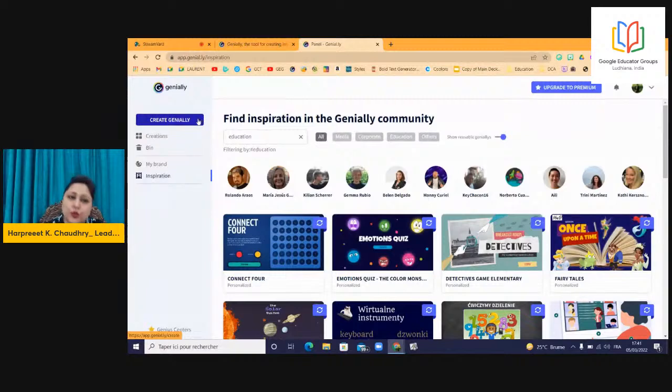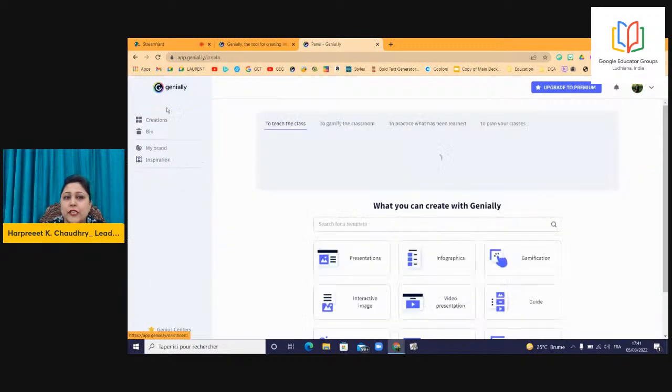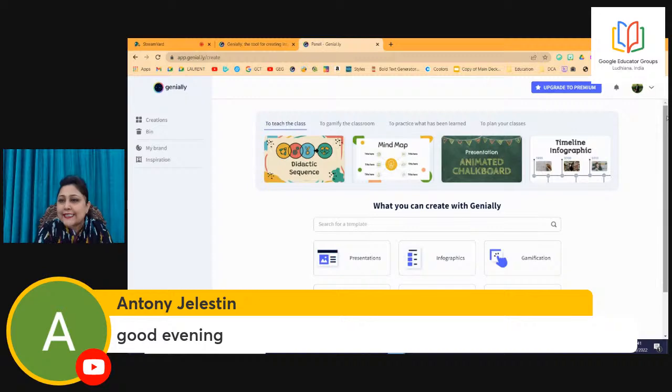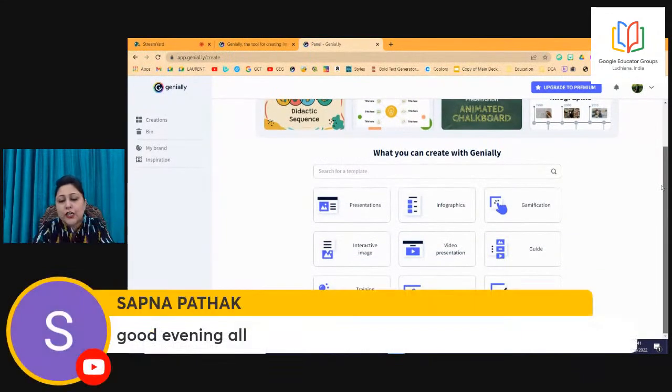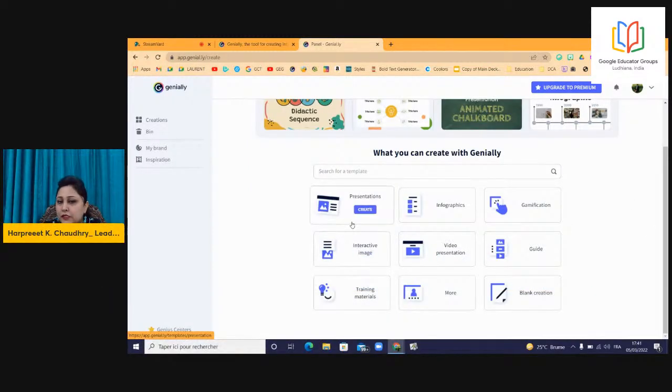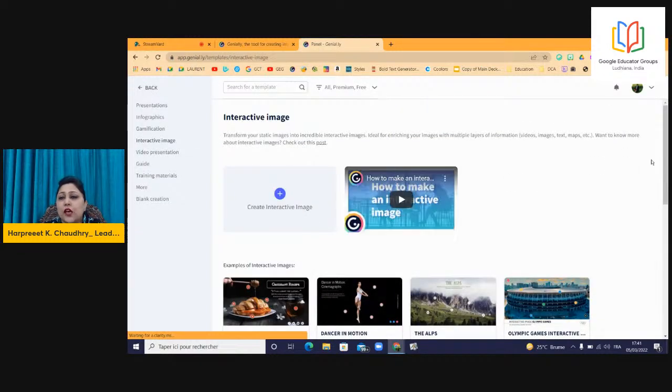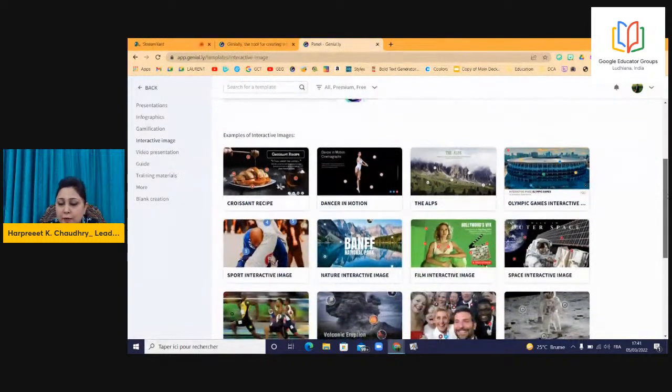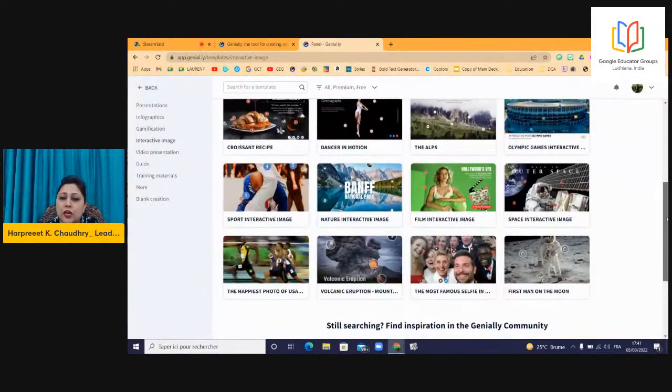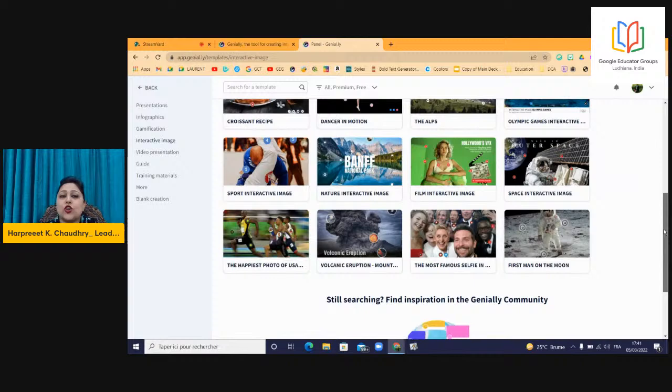So the first thing we do to create our own Genially is click Create Genially. This is the button, and this is the next interface that you get. Here you've got about nine options to look at, and under the more option, a lot more. You've got presentations, infographics, gamification, interactive images, video presentation, guide, training material. If you click on any of these, let's say interactive, you also have a lot of examples given. You can take a template directly from here, or you can create your own.